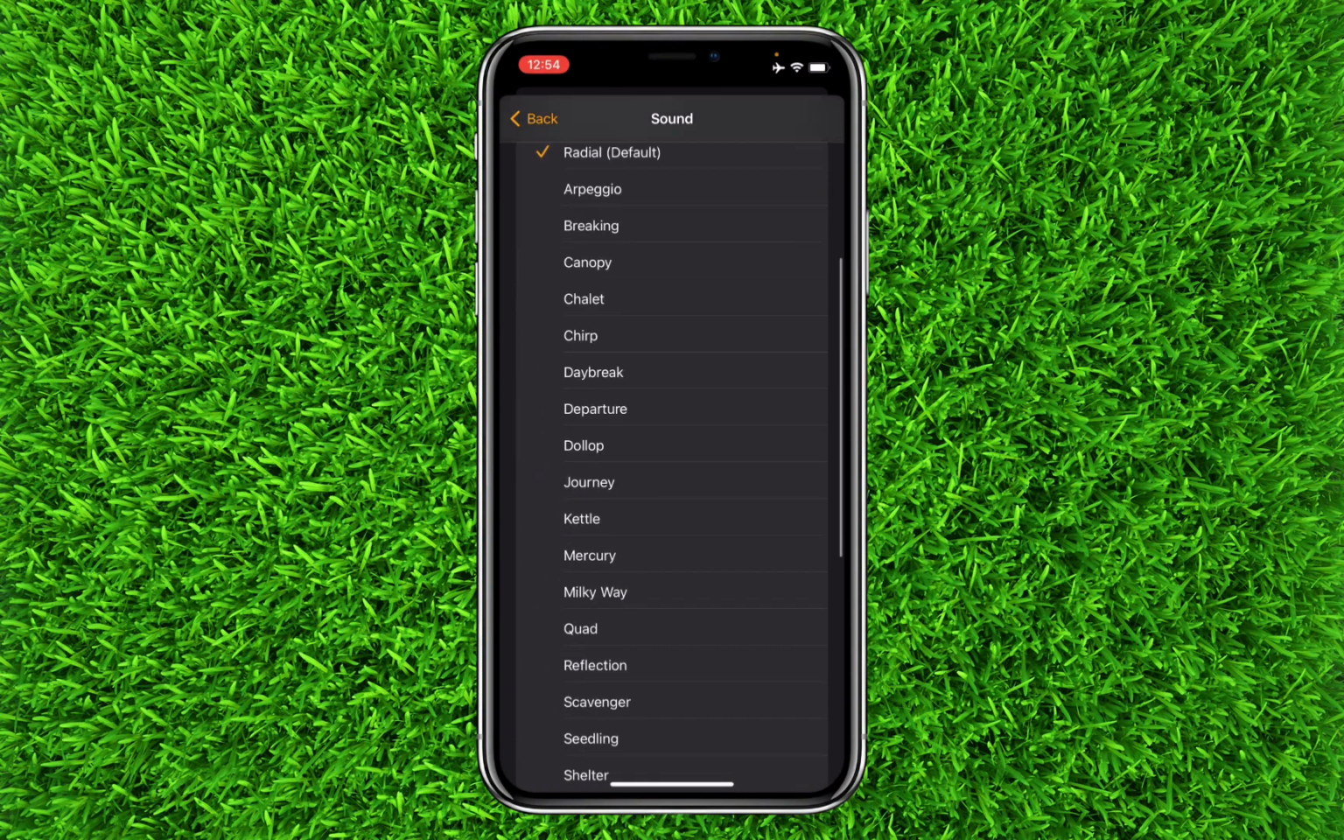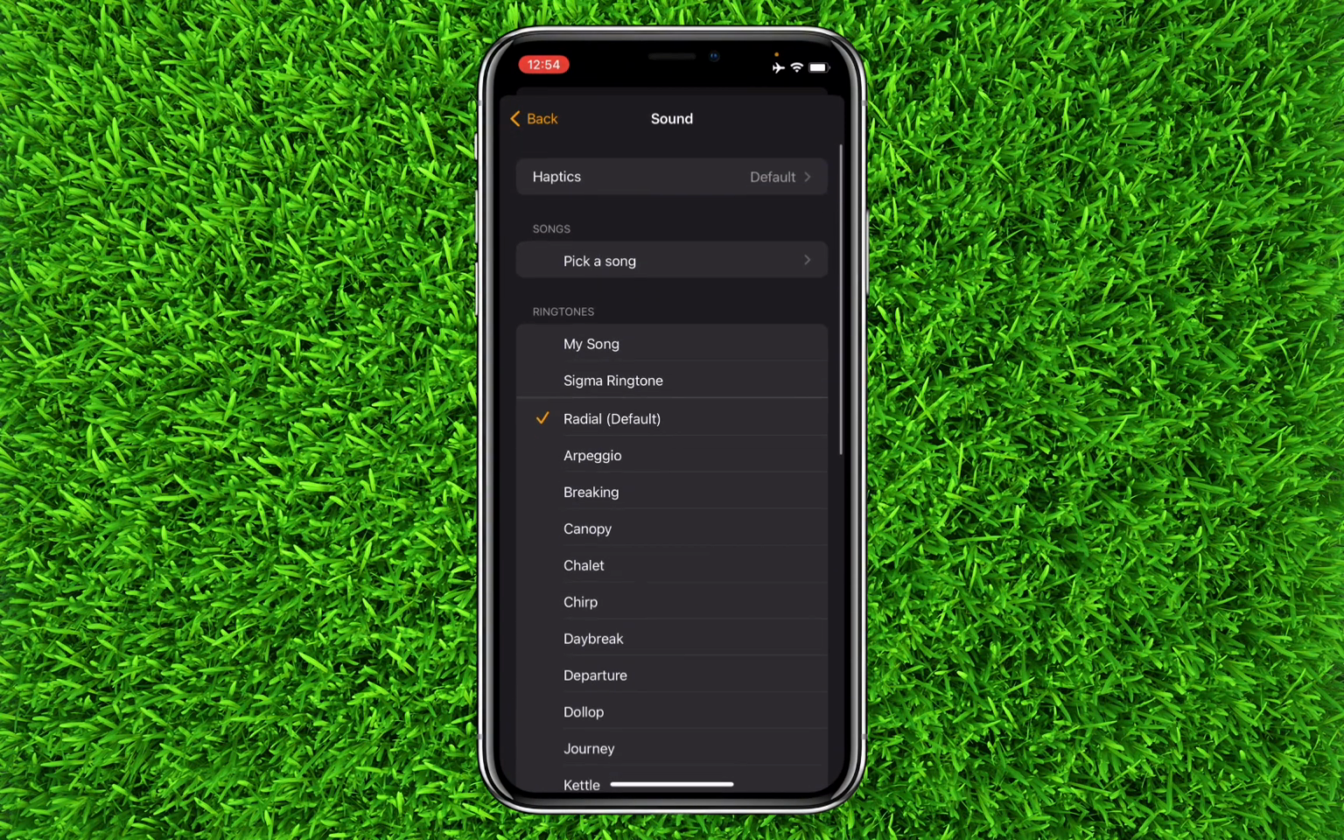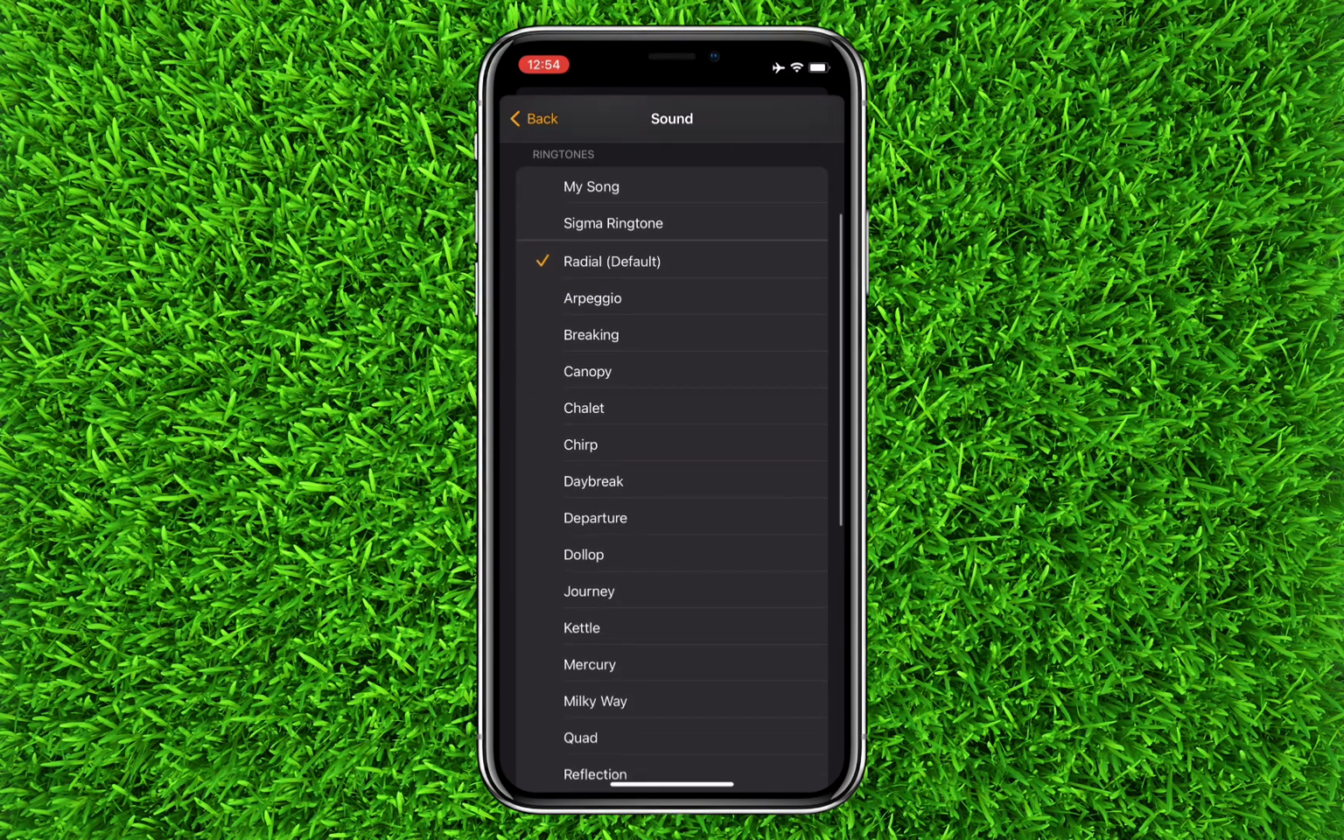Here you will find a lot of sounds. For example, the default sound is set, and then click on Save at the top right. Now you can see the sound has changed to Chirp. So that's how you can easily change the alarm sound on your iPhone.